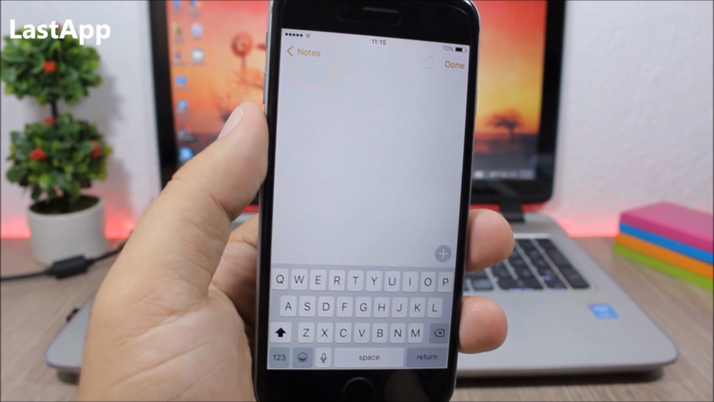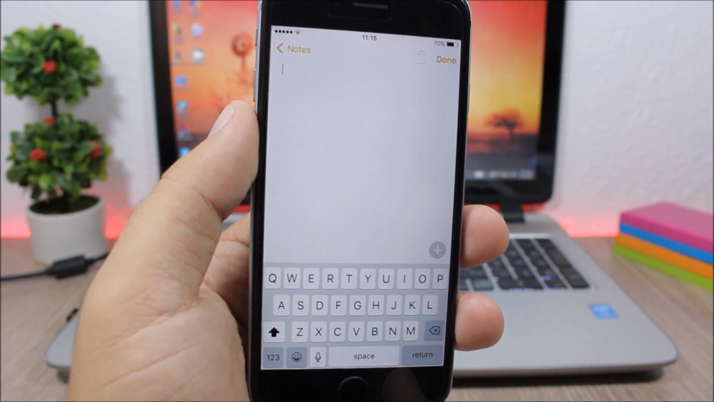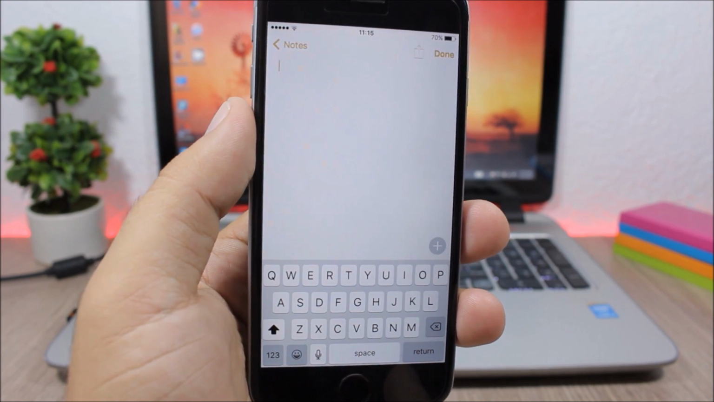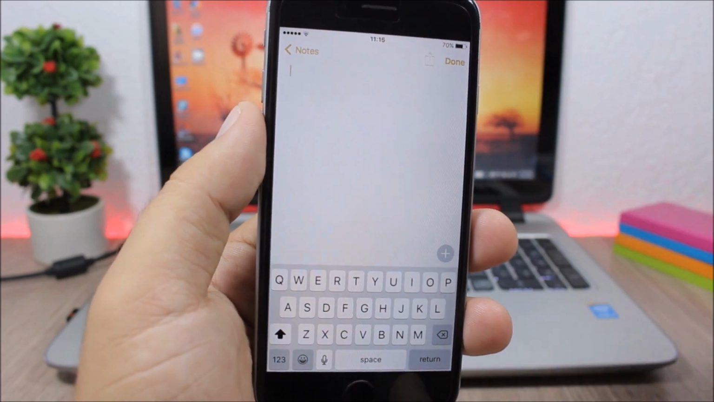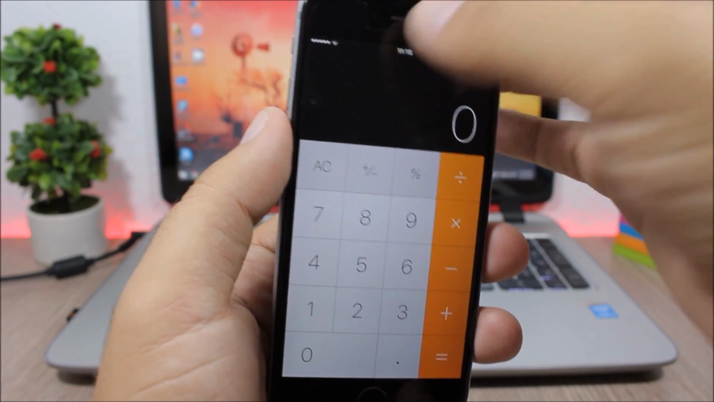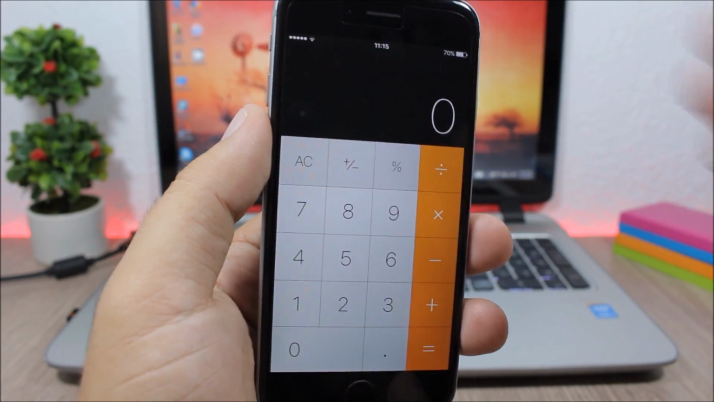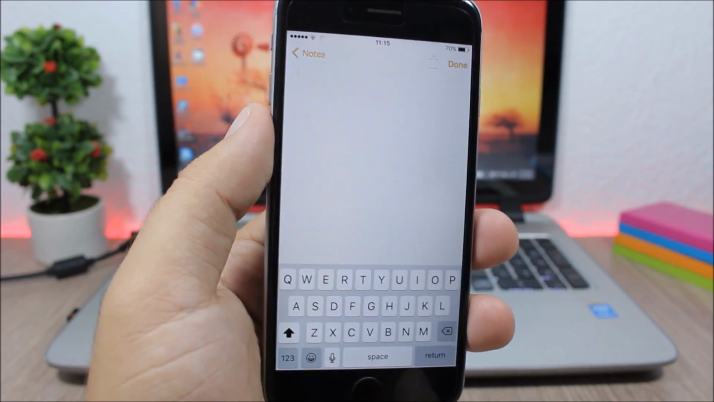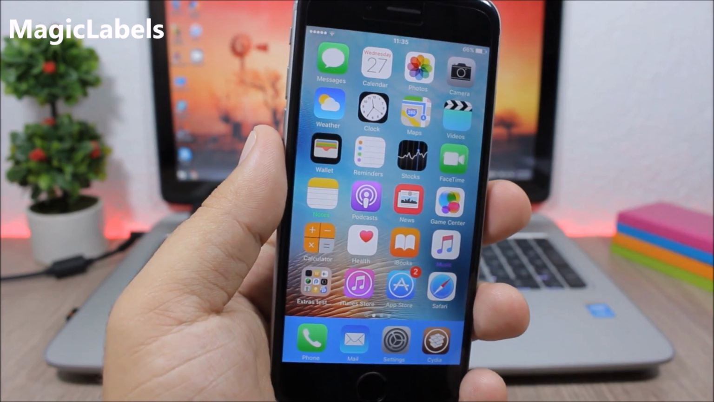Last App is a tweak which allows you to move between your two recently used apps, and to do that you need to go to Activator and just select a gesture and then select Last App. So I have chosen here the double tap on the status bar. You can see when I double tap on the status bar, it will take me to the calculator, then back to the notes, back to the calculator. Pretty awesome tweak.